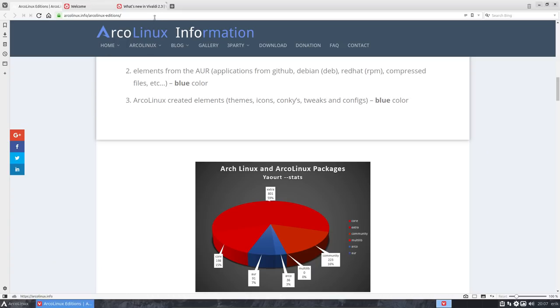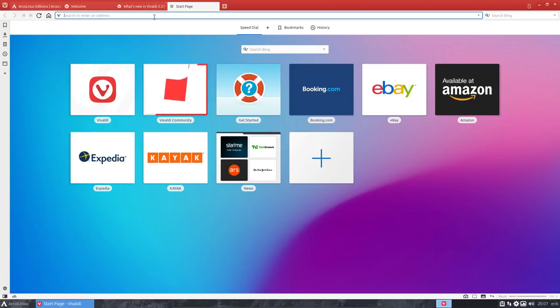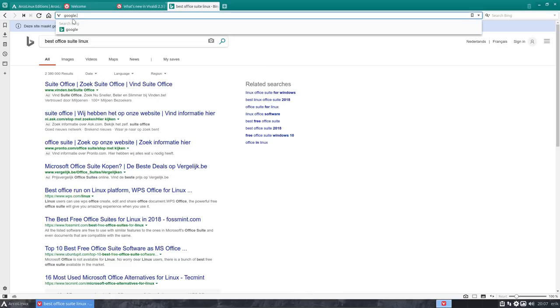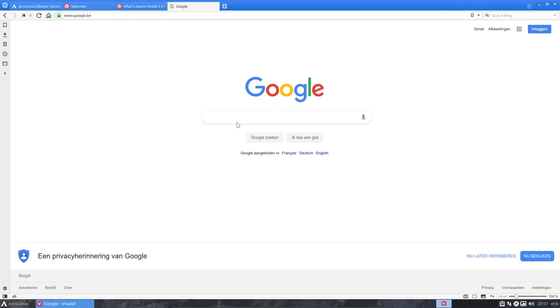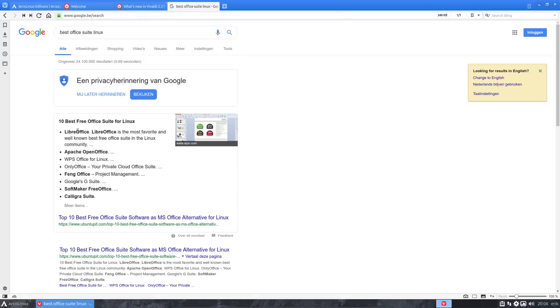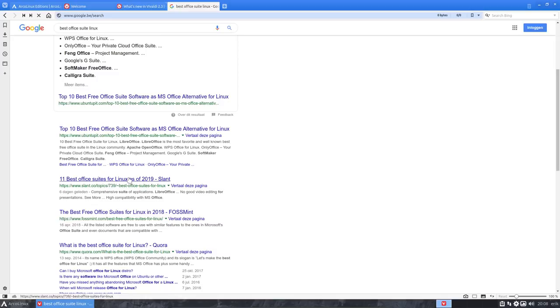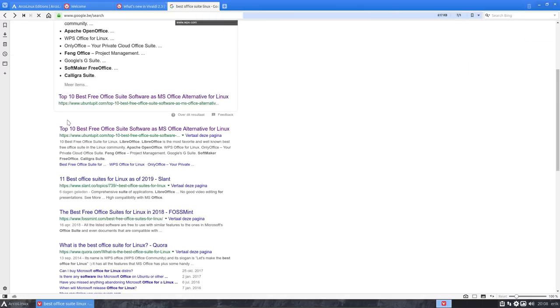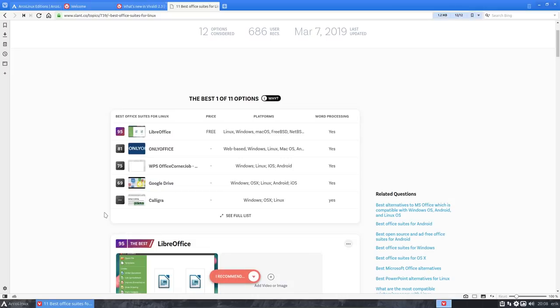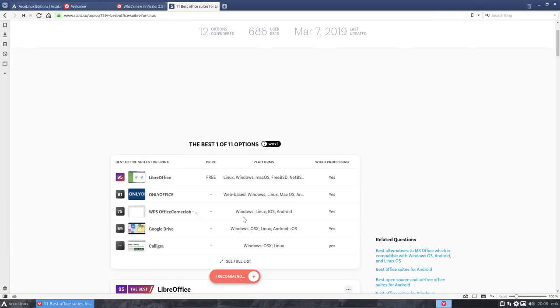Don't think so. Now, another thing is Google, because I'm still not happy with what I found. Best Office Suite Linux. Oh my god, we're in Bing. In Bing here. Google.be. Best Office Suite. Oops, is that correct? Yeah, Linux. LibreOffice, Apache, WPS, OnlyOffice, Freeoffice, SoftMaker, Calligra Suite. Okay. This guy, what does he say? Is that Ubuntu Pit? Yeah, okay, that's the one from Ubuntu Pit. So this one is the same as that one. So let's go to Slant. What does he say? LibreOffice, OnlyOffice, Google Drive, of course, yeah. Oh my God. See full list.